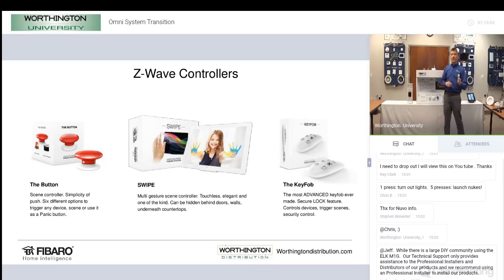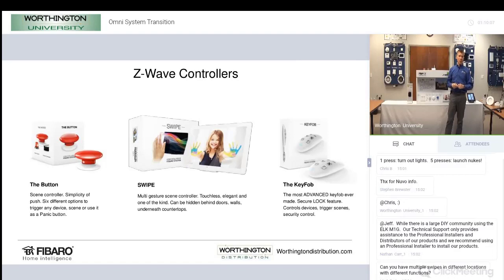So it's a neat product. Last one we'll talk about on this slide is the one they call the key fob. That's actually the one you saw in your video. If I can speak to the videos really quick, if you look at Fabaro's YouTube channel, you'll see the videos up there. They're in a number of different languages, but there's an English one for pretty much everything.